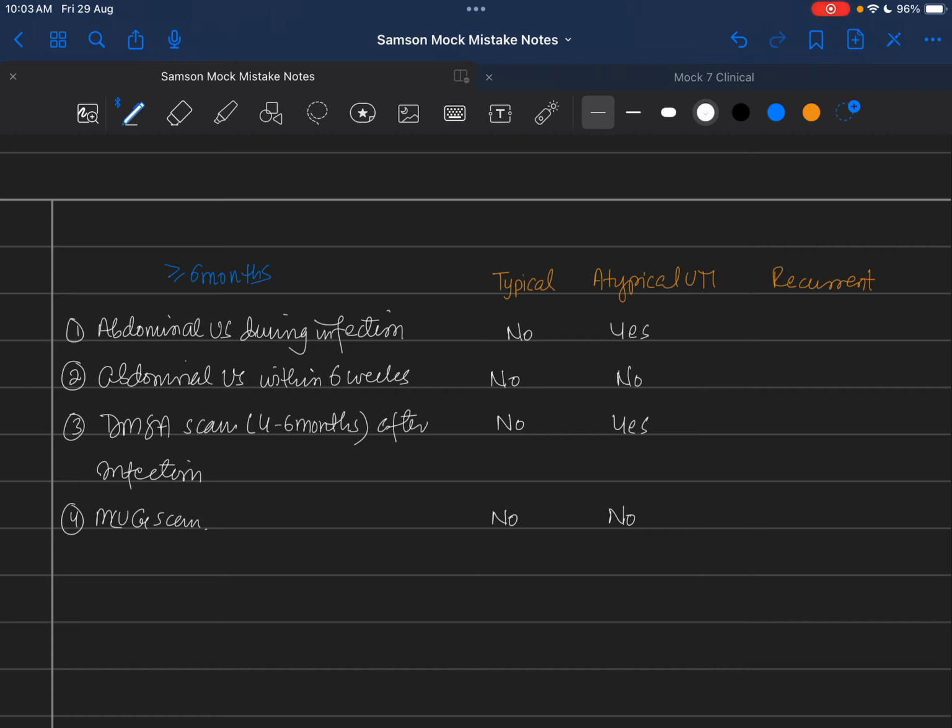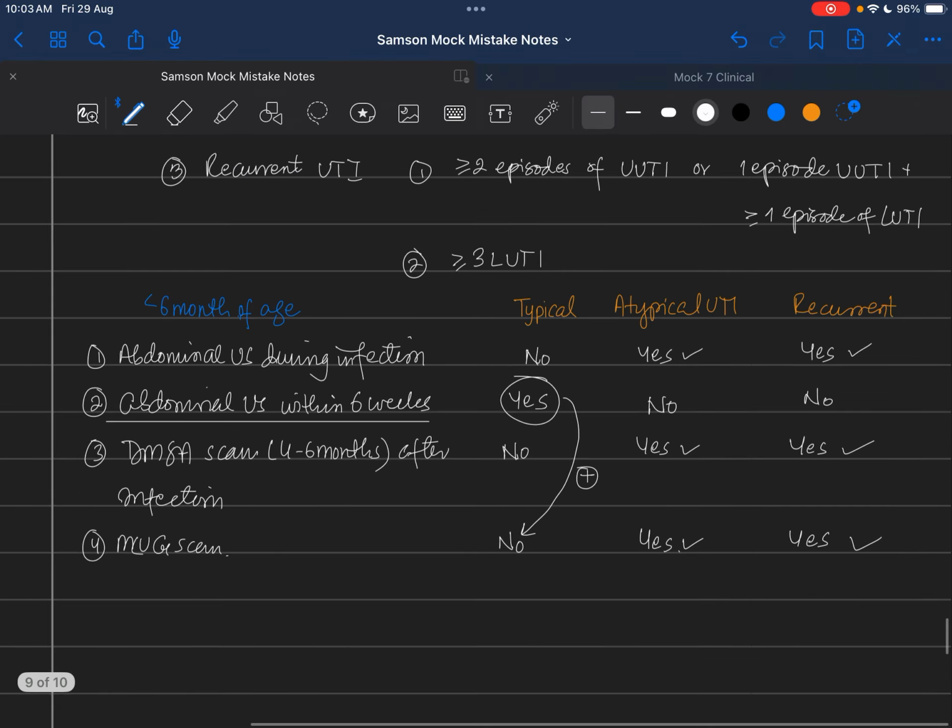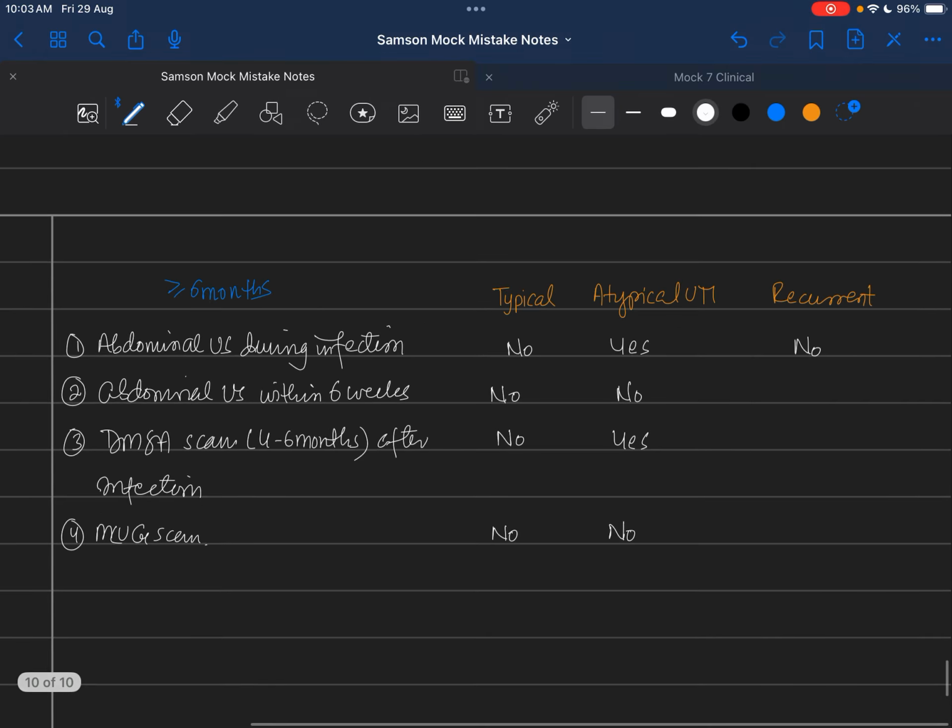For a child with recurrent UTI, there's no requirement for you to do an ultrasound. This is contrary to what we learned for children less than 6 months of age. There's no requirement for you to do an abdominal ultrasound during the infection, meaning that you will have to arrange for an ultrasound within 6 weeks of time. Again, you'll do a DMSA scan in these children also, but you will not do an MCUG scan.